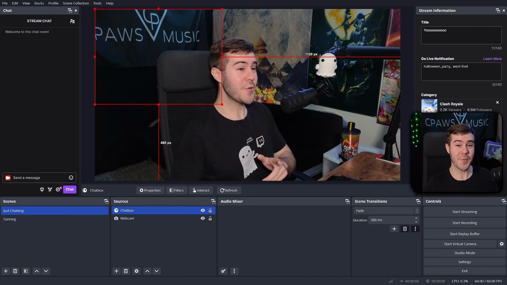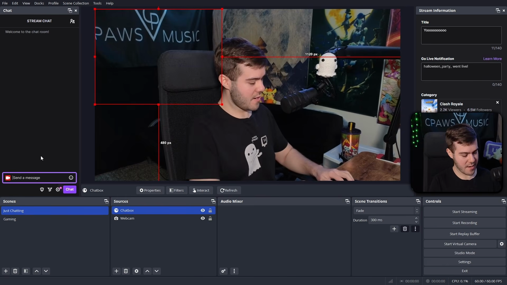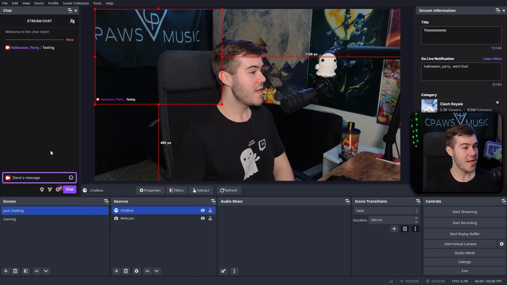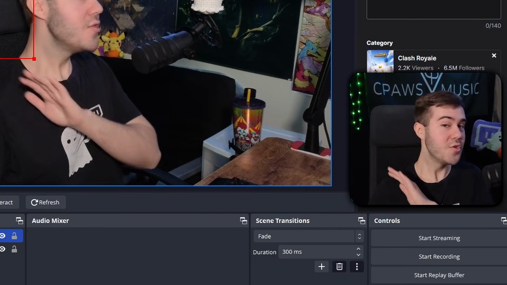So now to circle back to our chat, we're gonna look on the left-hand side where it says send a message. We're gonna click there and I'm gonna send a message that says testing. I will hit enter and send. And you'll see it pop up on the screen. Now, if you don't see it pop up on the screen, do not freak out.